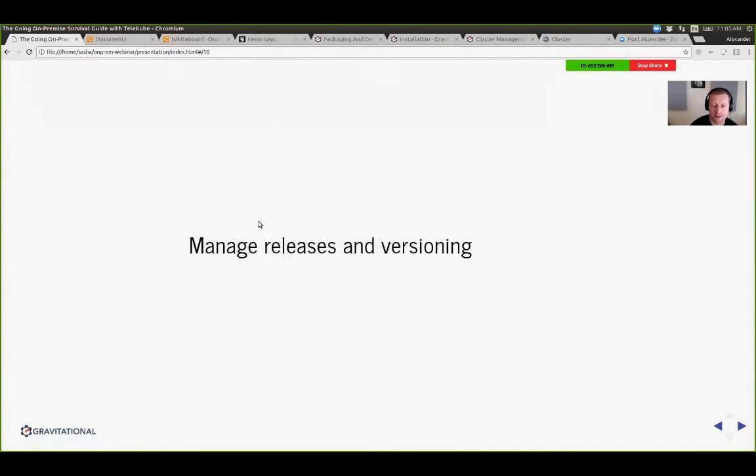That comes to release management and versioning. It is impossible to do upgrades without communicating to your customers the risk associated with them. One way to solve this problem is to use semantic versioning, and you can find the semver spec on the internet. Basically, what it says is simple.